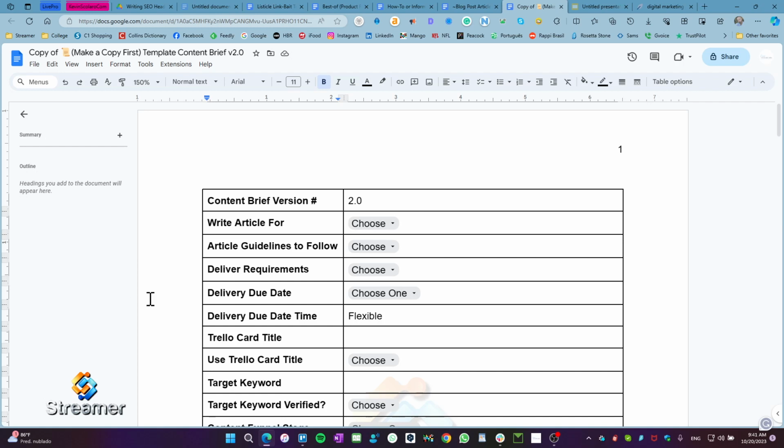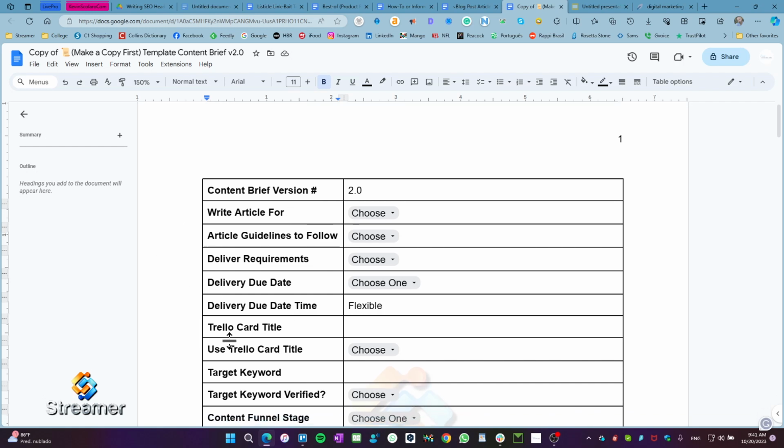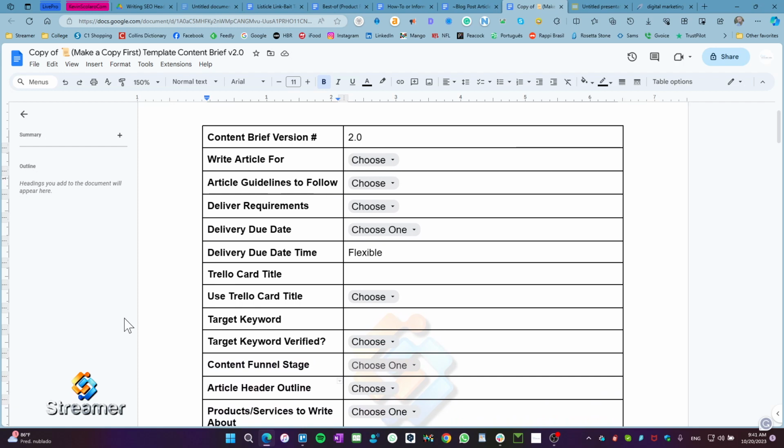So the reason this is very important, and it's attached to every Trello card for every article that you write, is because it gives you the information about your target audience, the type of audience, the due dates, and the delivery requirements, all different types of things. And I'm going to go over those here in this video so that you'll understand what they are and what you need to pay attention to before you write the article.